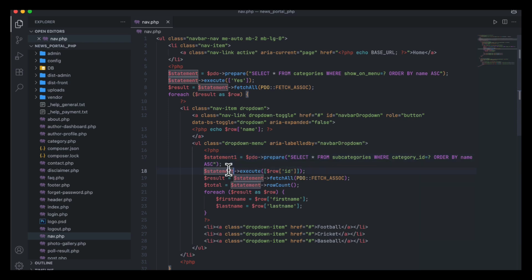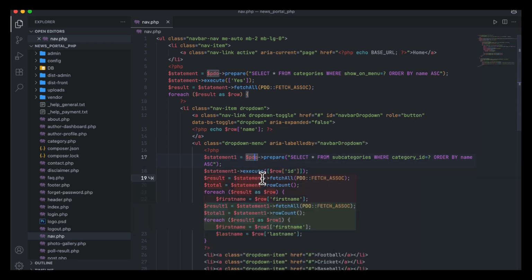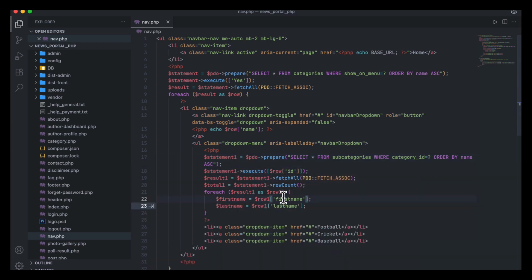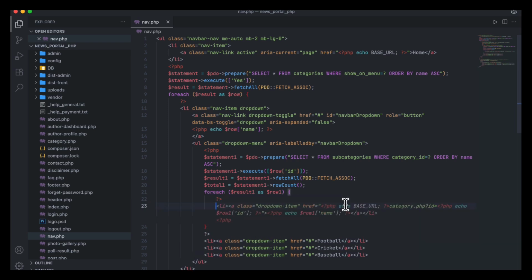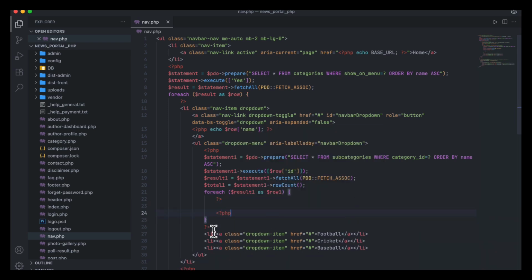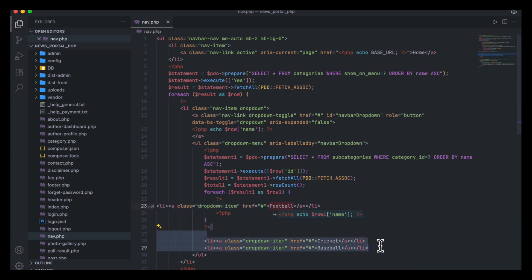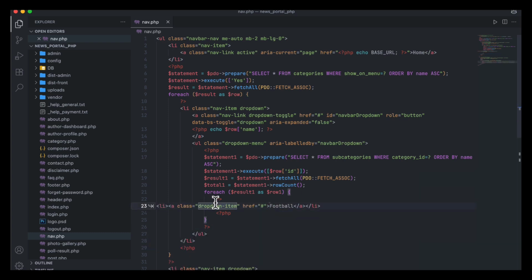And here I change the name to statement 1, for example. So like this. And row 1 will be here, and this one I am going to remove, and this one I am going to cut and paste here. I remove the other items, and here it will be row one of name, so that is okay. So row one of name will be the subcategory name, where the subcategory will be this.